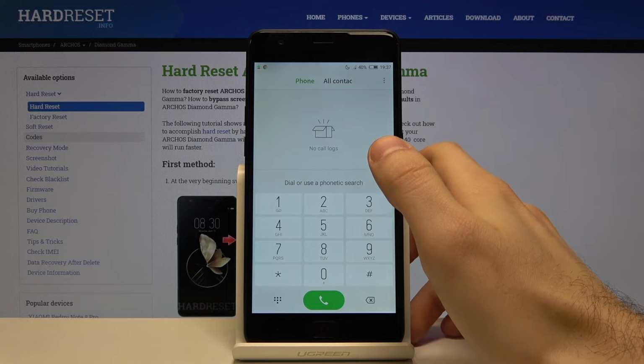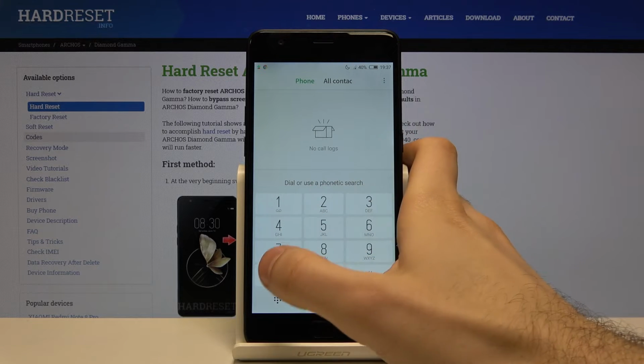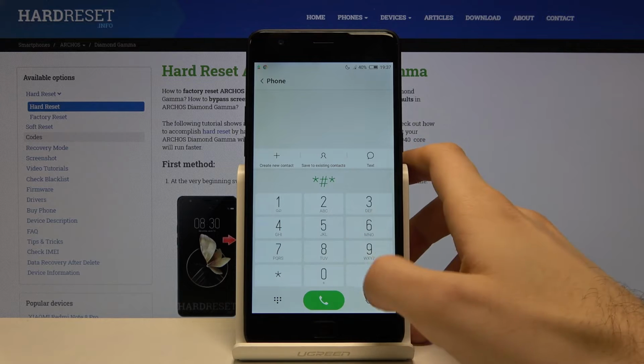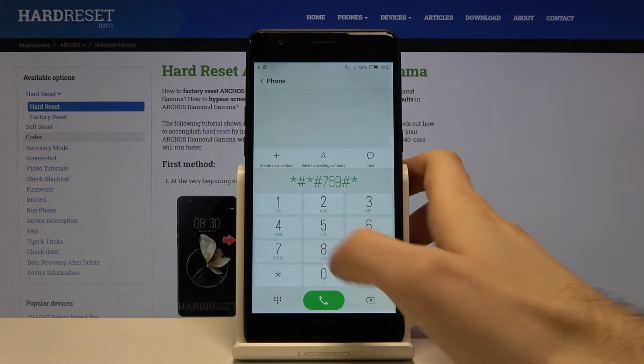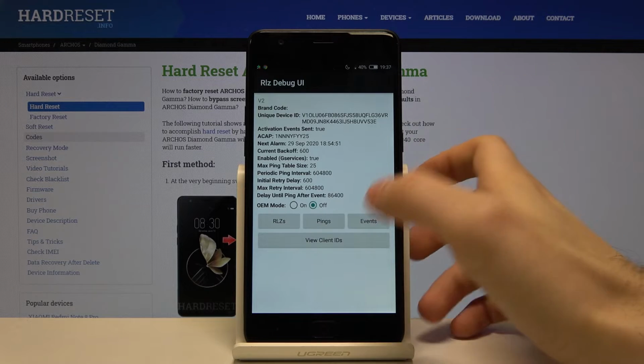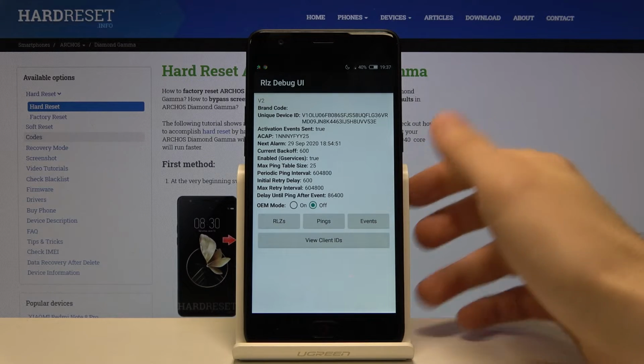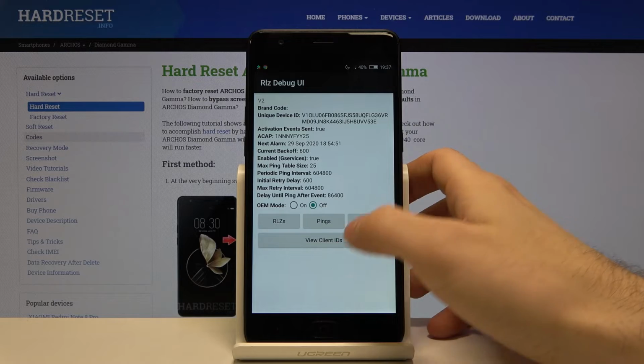Next code is *#*#759#*#*, and this one is the Google Partner Service setup.